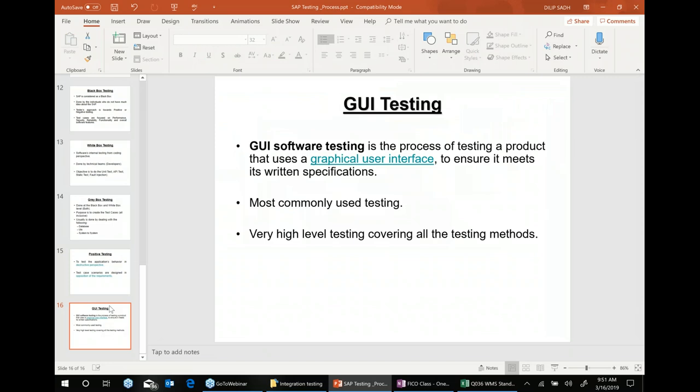There is also something called GUI. GUI basically means graphical user interface. In the graphical user interface, you are verifying whether the user interface is fine, whether the look and feel is okay, whether we can navigate properly, whether the function is fine and doing the business requirements, what the function is supposed to do. But we want to know whether that GUI is doing what it's supposed to do or not.